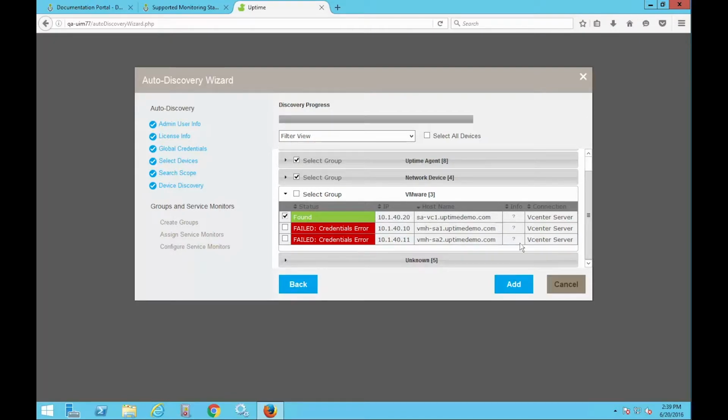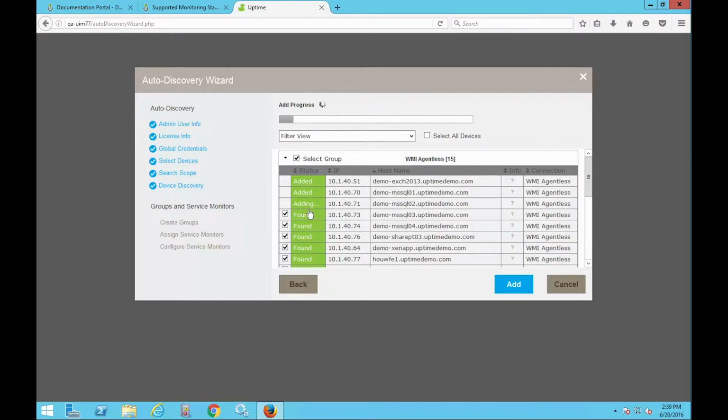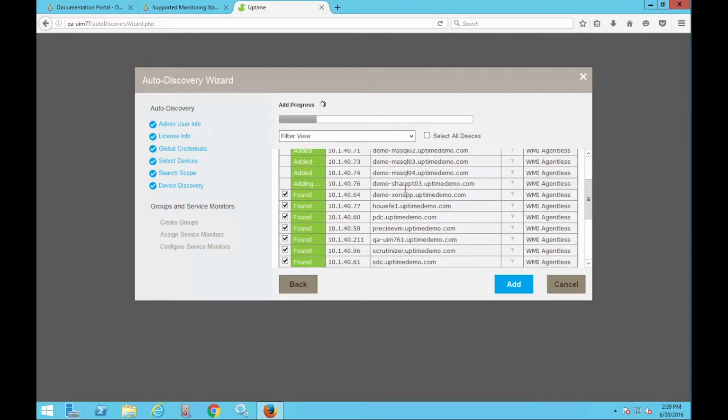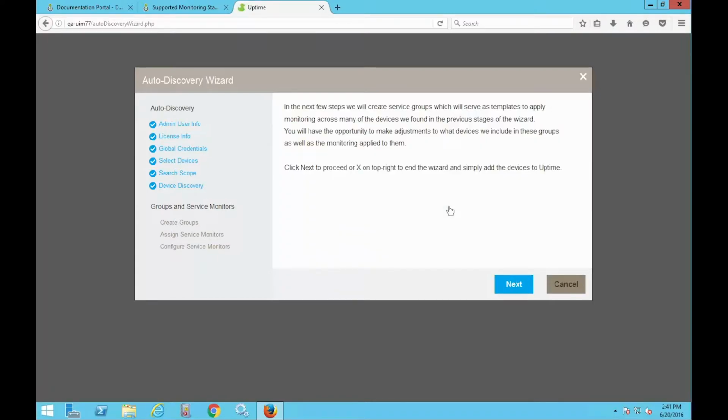So we'll go ahead and click add, and then Uptime is going to grind through all of these. It'll start off with your WMI agent list, and you can see that actually happening as it gets added into Uptime. Next will be our agent machines, then on to the network devices and vCenter. All right, now that the process is complete, go ahead and click our next button, and we're going to start adding service monitors. So this is the kind of newness in 7.7.